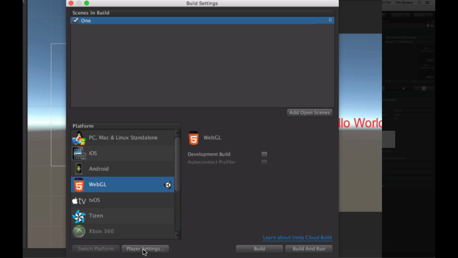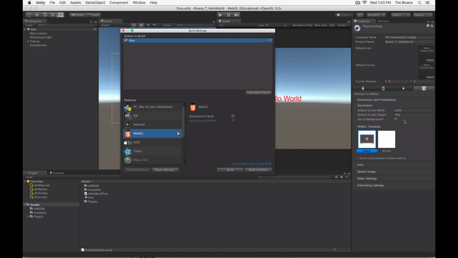There are player settings that you may set if you like. These aren't ultra critical. You'll see that I've set my company name to Pitt Community College and my product name to Bivans_T_Hello World. And I've changed my resolution to 1024 by 768. This is not completely critical at this point. So from here, we're ready to build. So we click on Build.